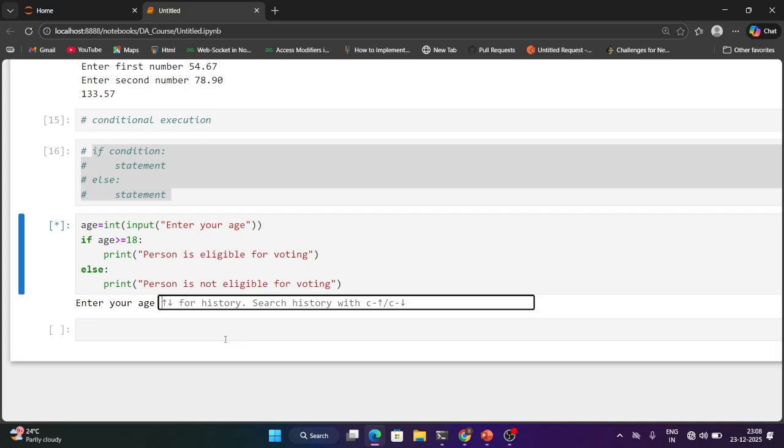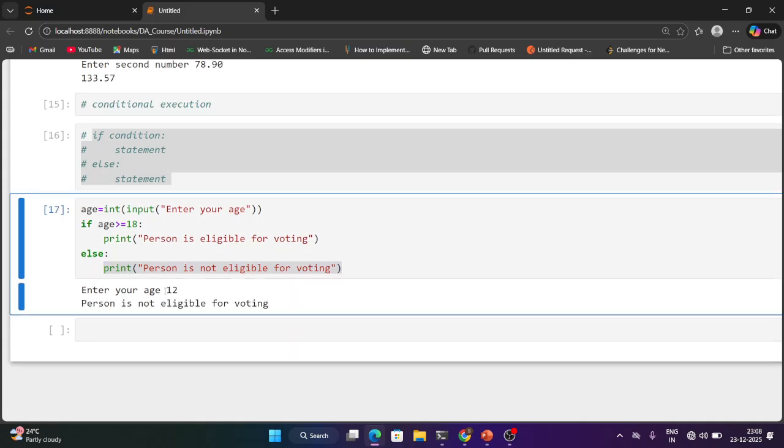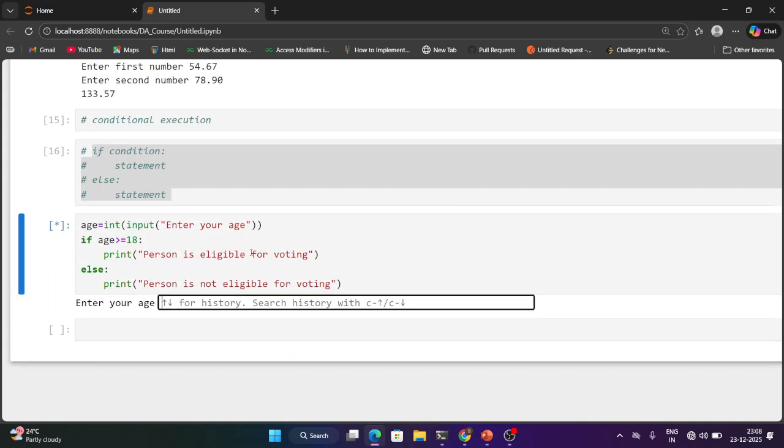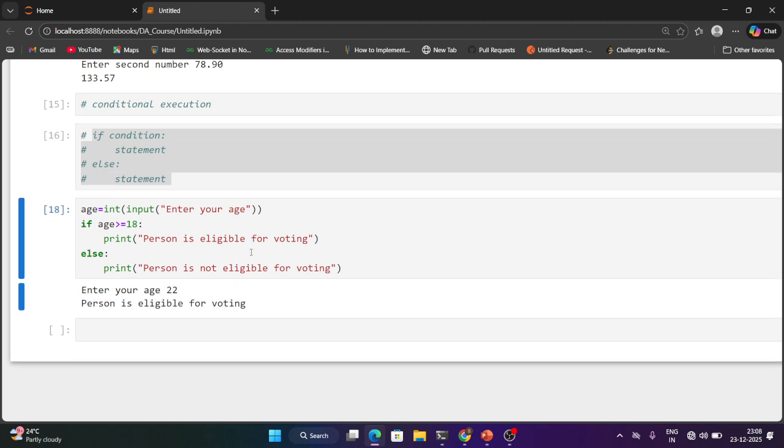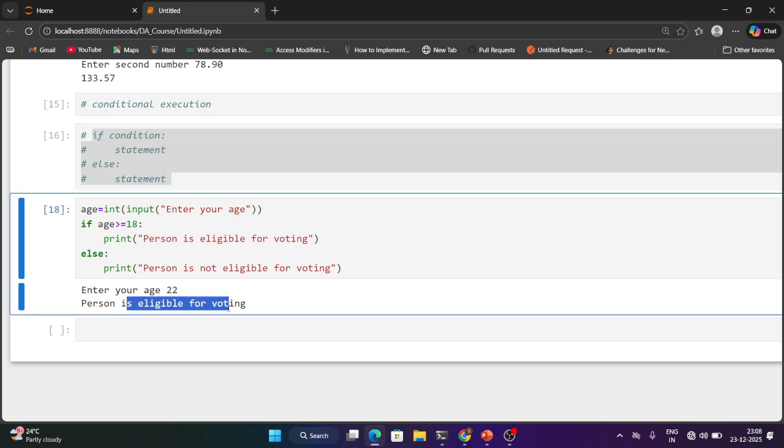Okay, so just execute this. If I take 12 here, 12 is not greater than 18, and 12 is not equal to 18 either, so the condition is false. It will go to the else part and print the statement: person is not eligible for voting. Again, if I take 22, we get the answer: person is eligible for voting.